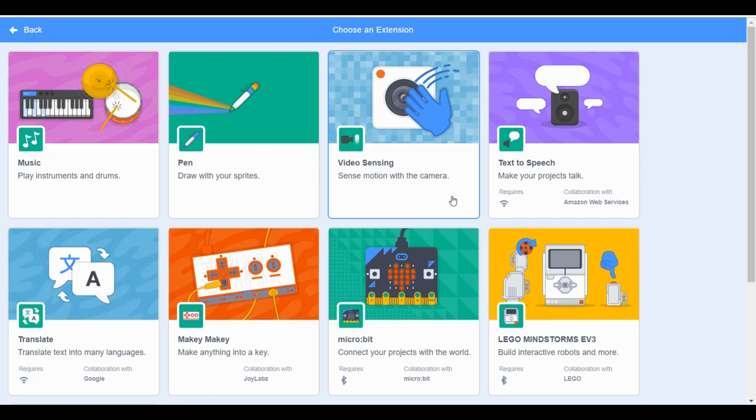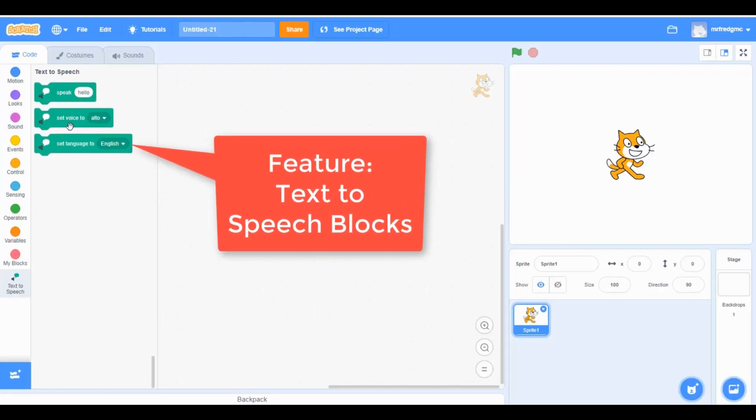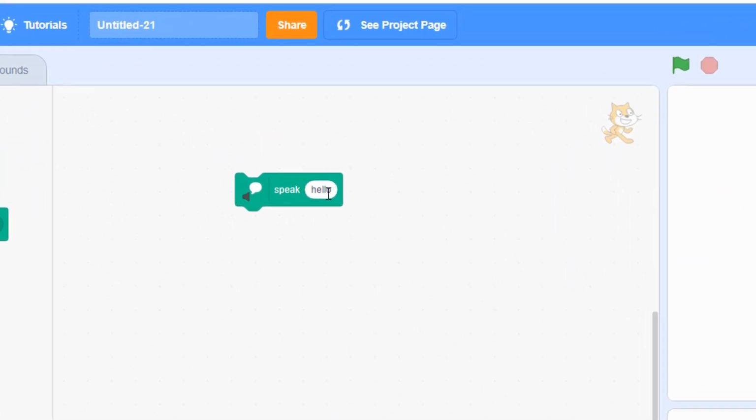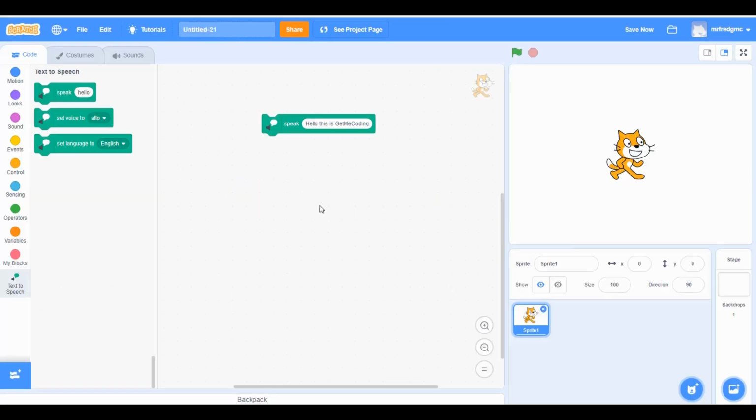But what's really neat is we have video sensing, which was already in Scratch 2.0. It was being used in various projects, but now it's easily accessible here. And then we have an area that's really fun, text-to-speech, and I'll click on that so you can see how that works. So now you see some new text-to-speech blocks, and if I were to come in here and drag that, and I want to say, "Hello, this is Get Me Coding," and I could say, "Hello, speak. This is Get Me Coding." You can now see that the Scratch environment can speak.